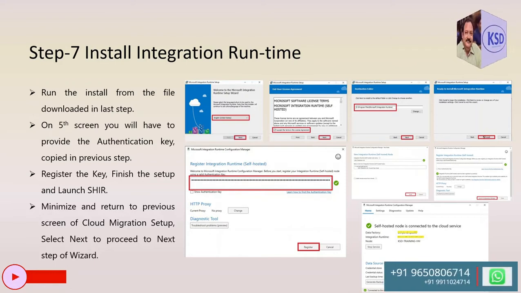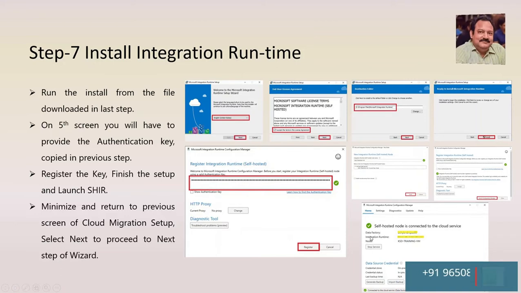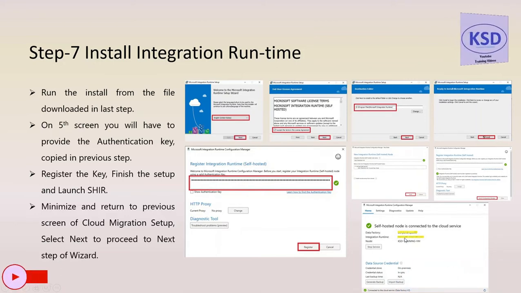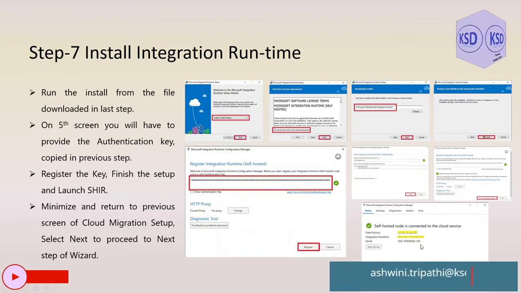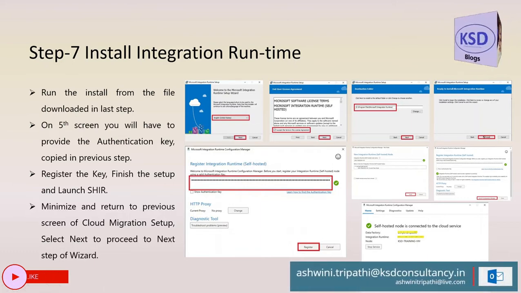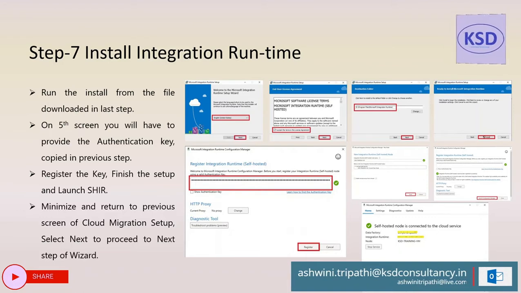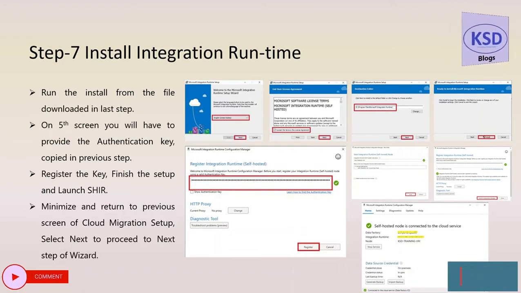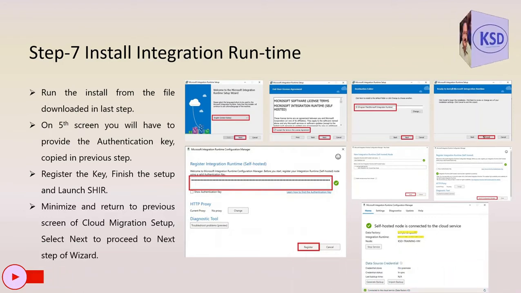So when you launch it, on the last screen, you will see the details of your data factory integration runtime. So all these things you don't have to worry about. You just have to provide this authentication key and your SQL connection string. Depending on that, everything will be configured automatically.